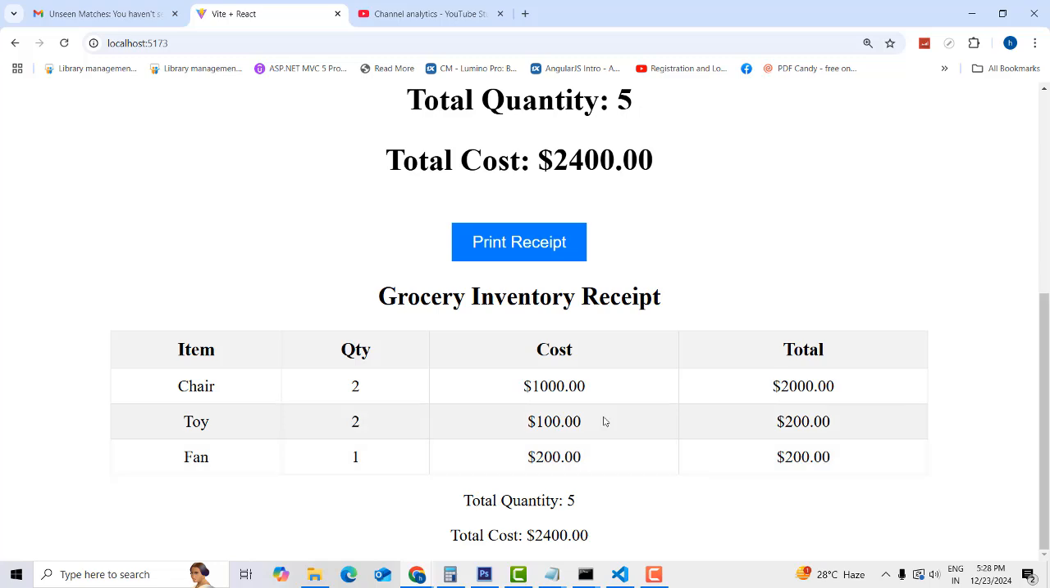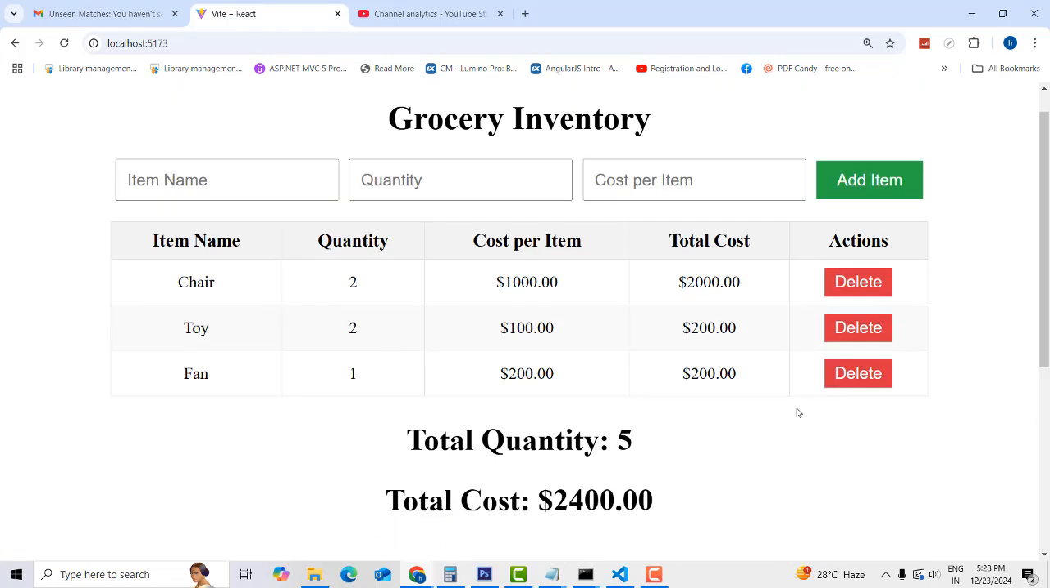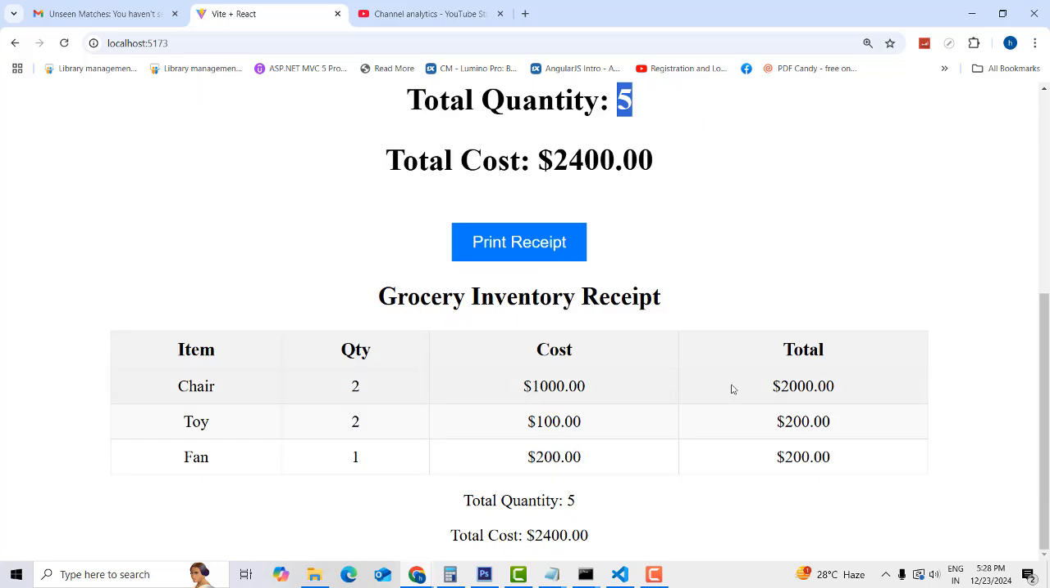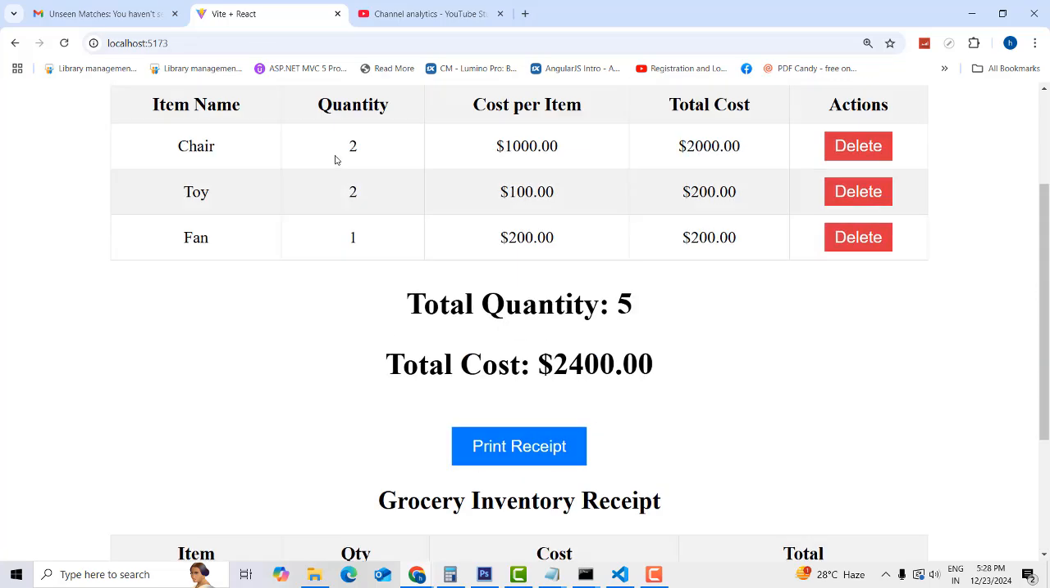Okay, here we have a nice print receipt tab. Here we have a nice print receipt. The quantity here, these are the quantity 5. It has to display how many quantities you have bought. It displays 5 quantity. Each and every time you buy, it shows how many quantities.